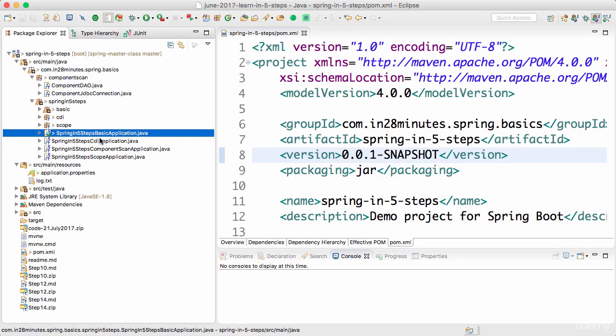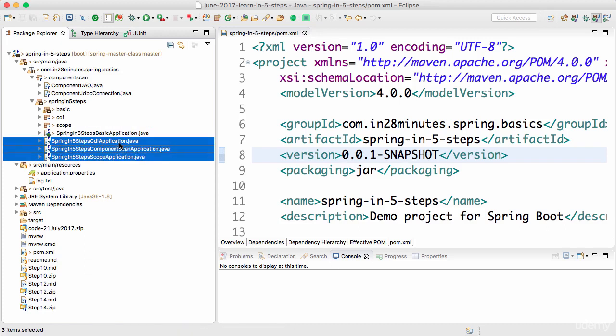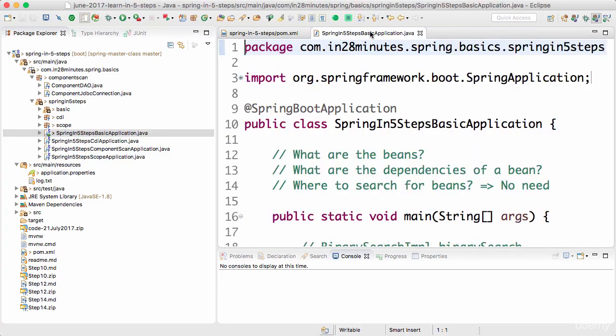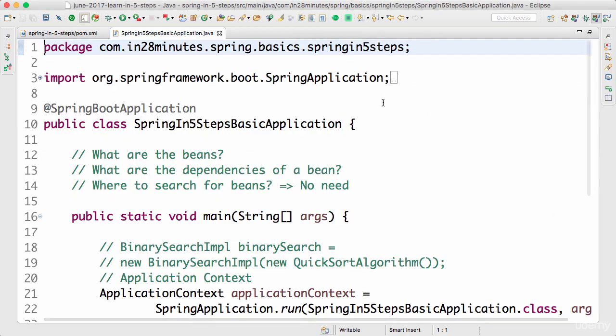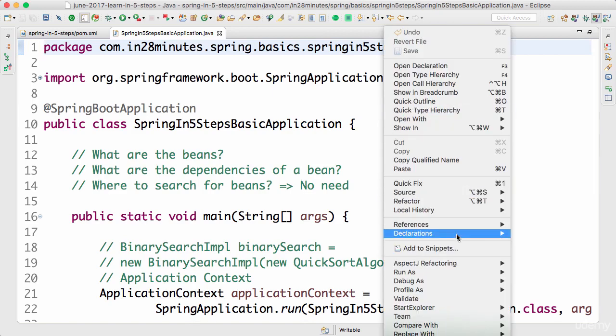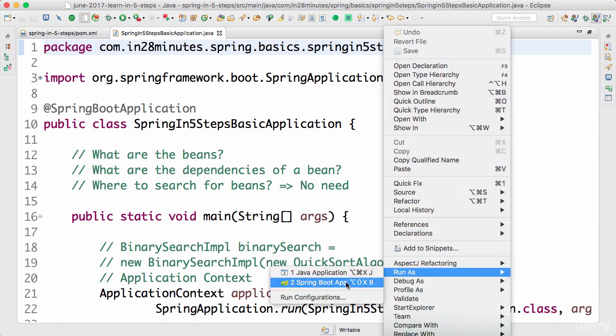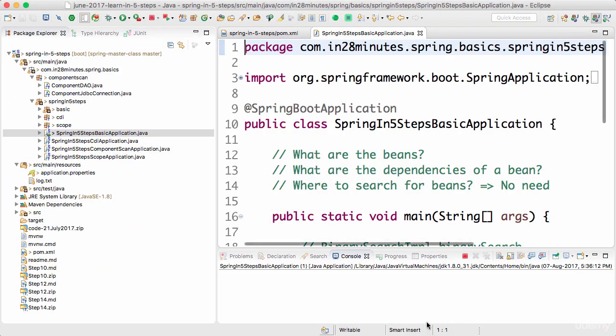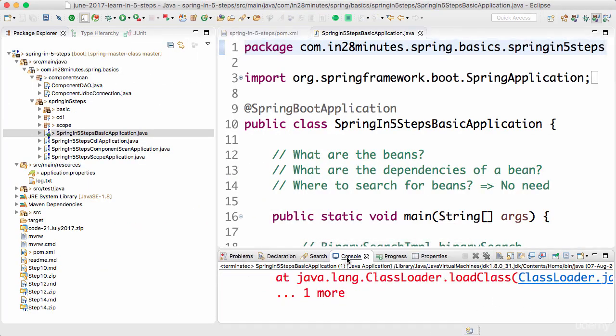I'll try and get the Spring in 5 steps basic application working, and I will leave it as an exercise for you to get the remaining three working without Spring Boot. So let's get started with the Spring in 5 steps basic application, and I am doing a right click, run as Java application. That's what we have been doing until now. You'd see that there would be a few exceptions which would come up.